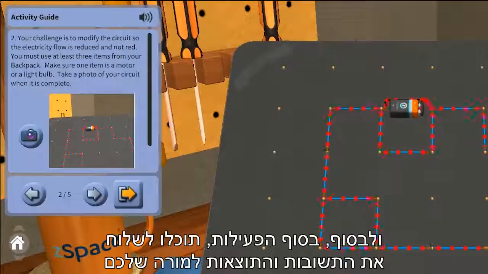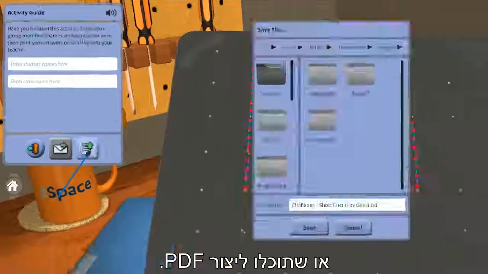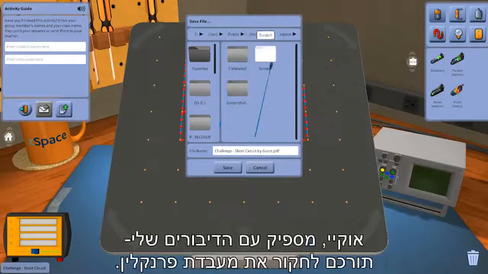And finally, at the end of the activity, you can send your answers and results to your teacher, or you can create a PDF, and you can pick a place to save that PDF. All right, enough of my talking. It's your turn to explore Franklin's Lab.